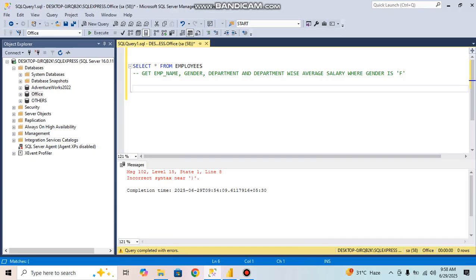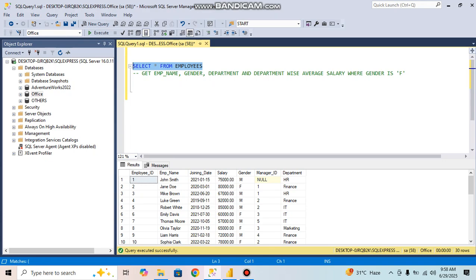So here you can see this is my employees table, right? So my question is: get employee name, gender, department, and department-wise average salary where gender is female. Okay, so let's see how to do it.